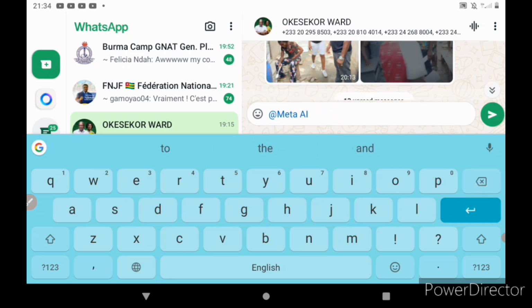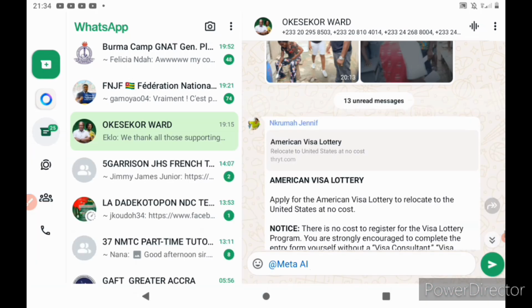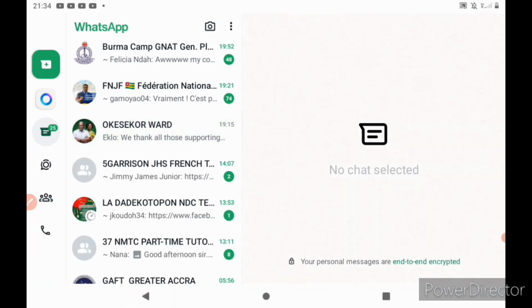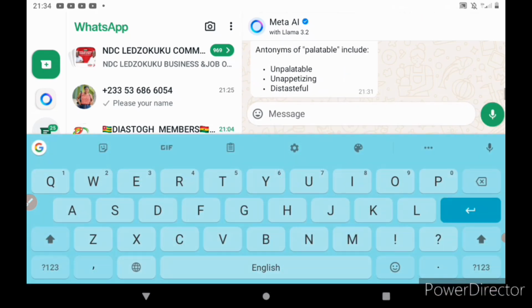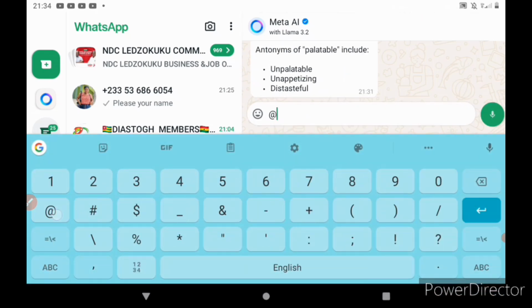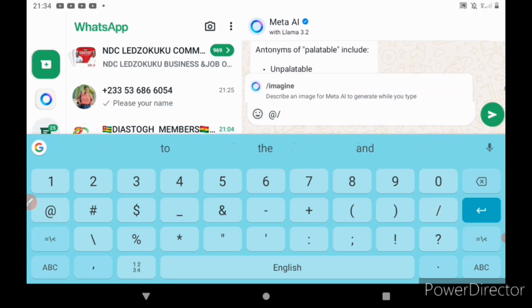Meta AI could also be used to do so many things. Let's look at how you can use Meta AI in order to generate an image. So let's have a look at this. Just click in and type a slash, describing an image for Meta AI to generate while you type.